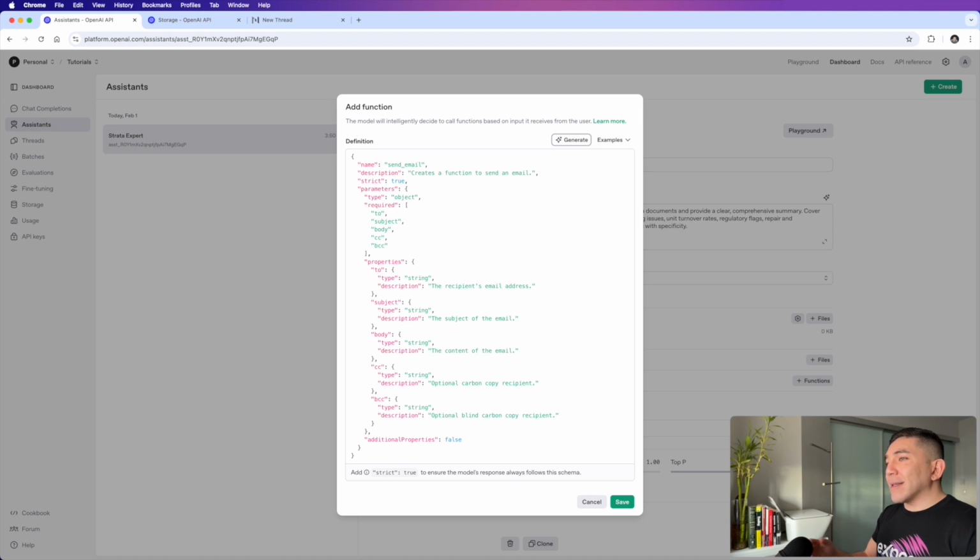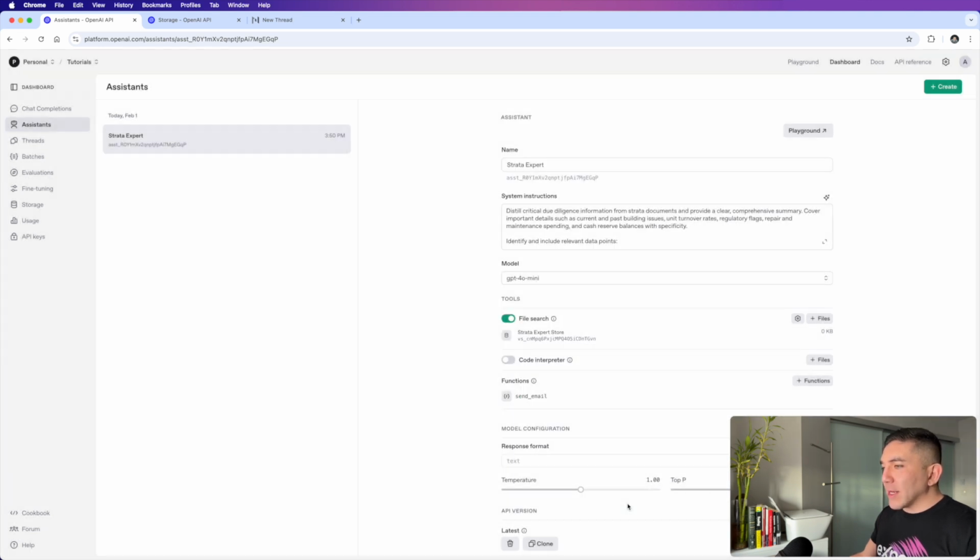So almost instantaneously, the platform has created this JSON object which lists the exact properties that you would expect your function to take in so that it can send an email with the results of the strata document review, such as the to field, which is a string, the subject, the body of the email, as well as CC and BCC fields. So I'll go ahead and save that.